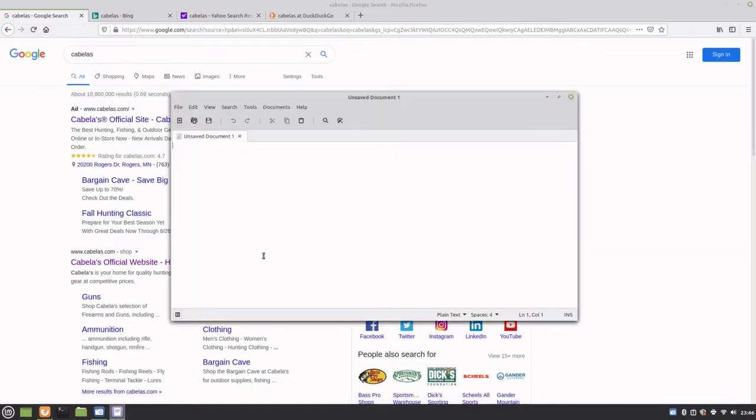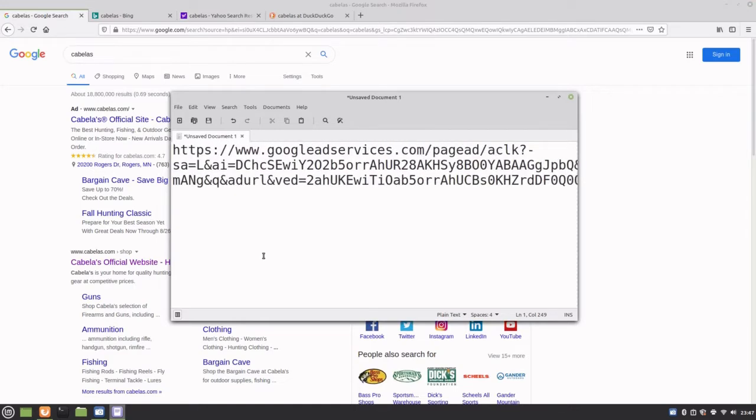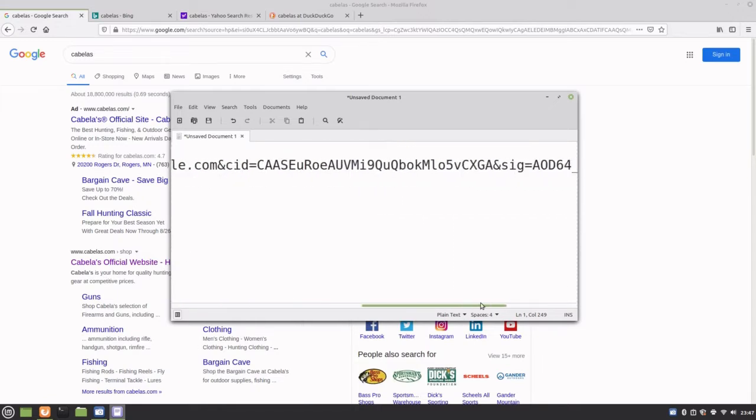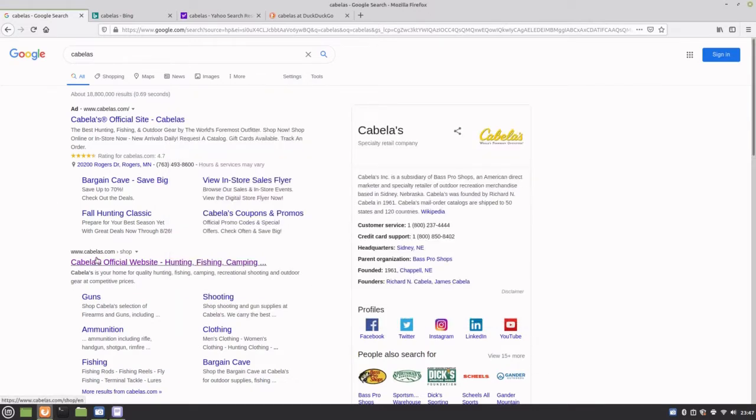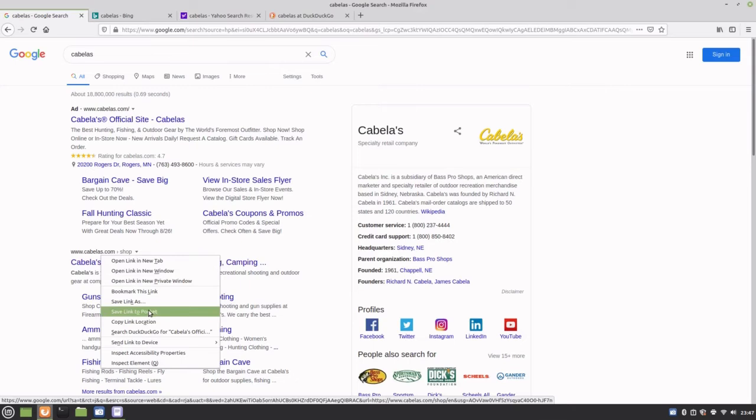we are going to find something a little more surprising. Let's zoom that in so you can see that it's googleadservice.com, page acknowledge, and I honestly don't see Cabela's in there, so that's going to be redirects. So now that's on the ad. Now let's look at the regular official Cabela's website. Same thing, cabela's.com/shop/en. Copy link location.